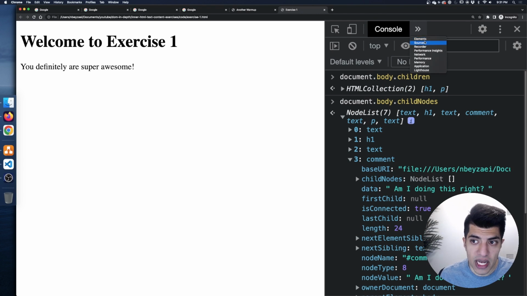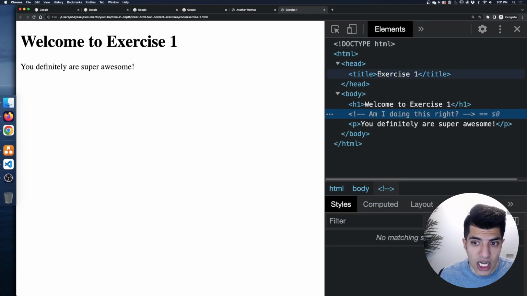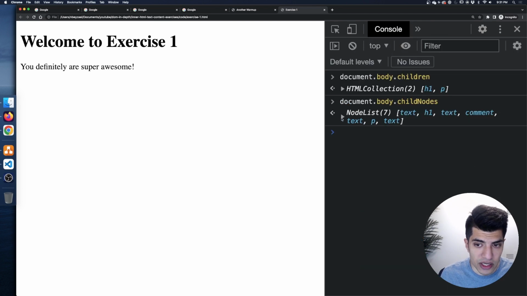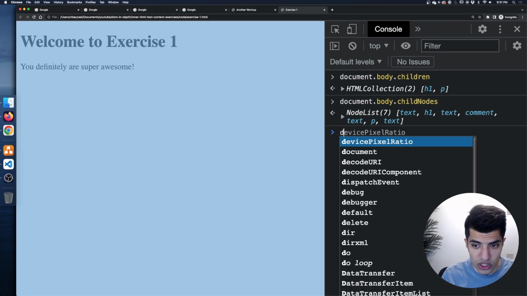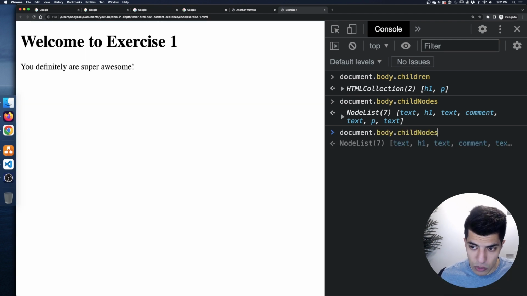So if I come back to my elements, just to be super clear, we want this text inside of here. Okay. So if I come back in here and I do document, actually I'll just press up to grab this, and I want to grab the 1, 2, 3, 4th element, which is index 3.